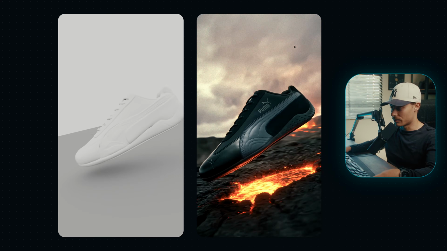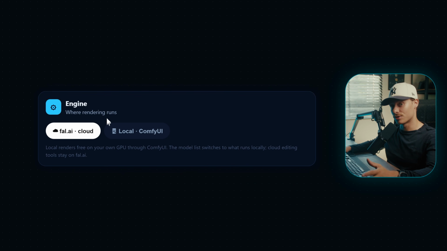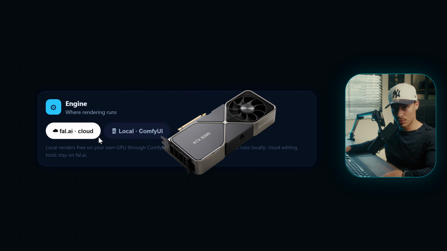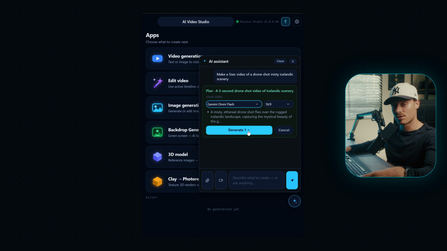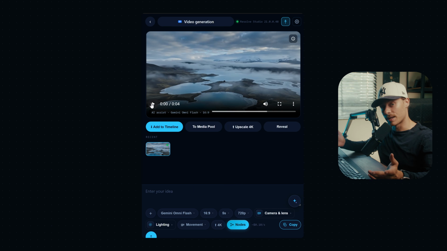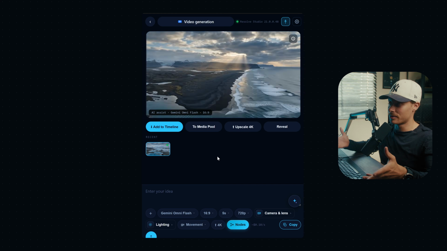We can pay per generation on the cloud, no subscription, no wasted credits, or we can even run it locally and for free on your own GPU. There's even a built-in AI assistant that runs on NVIDIA's serverless APIs. This is the editing workflow that was missing in Resolve, so we finally built it. Let me show you how it works.